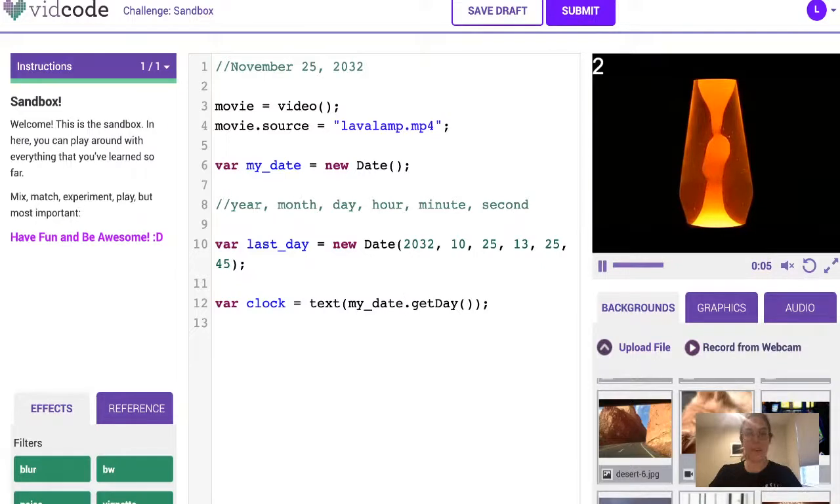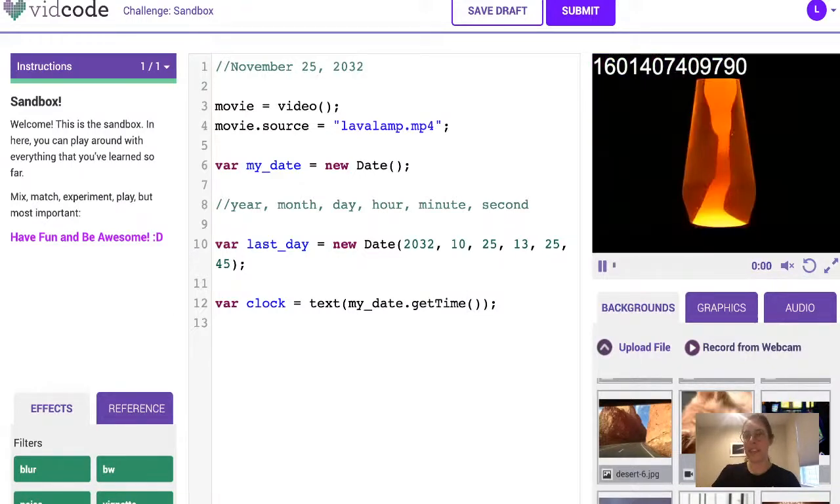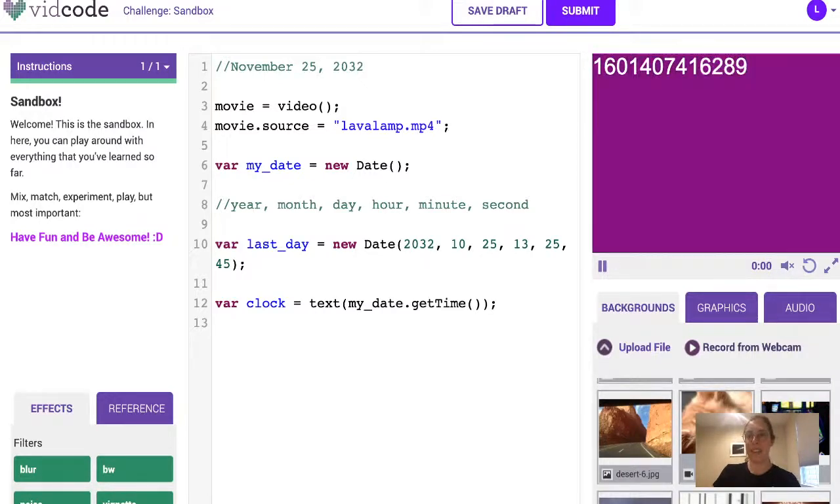So first, let me prove to you that getTime does in fact give us the number of milliseconds from, what was it, January 1st, 1970? Crazy. So here I have a crazy string of milliseconds. If I press refresh, it keeps updating, probably at the rate that I would expect milliseconds to update. Remember, there's 1,000 milliseconds in a second.